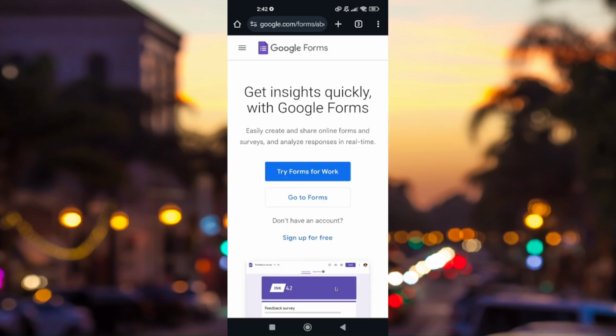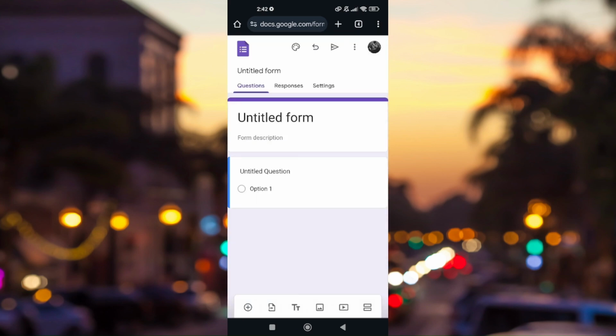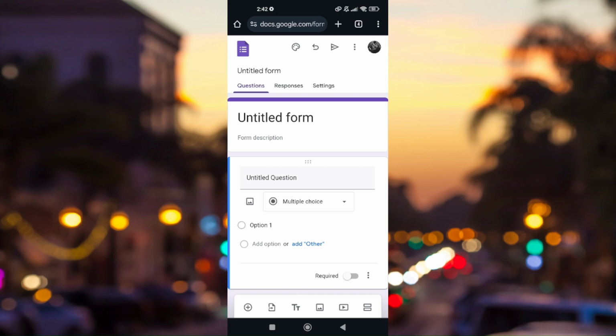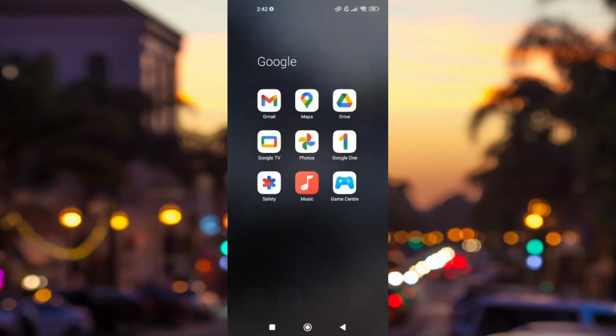Here, once you already have a form, it will automatically link to your Google account. The way you sign into Google Forms, like for this one, in this case, we'll have to go ahead and check on our Google Drive. So let's just pull up our Google Drive here.